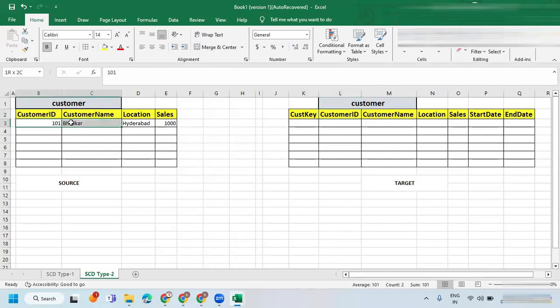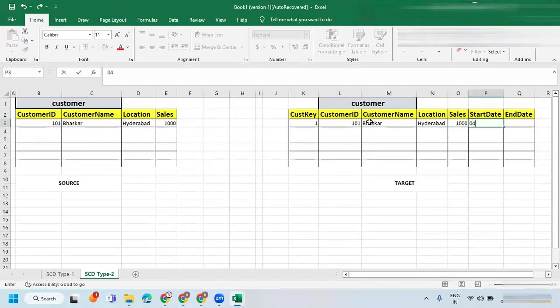Since this record is not available in the target, the customer key will be generated as 1, and customer ID is 101, taken from the source. Name will be taken from the source itself, and location also will be taken from the source. And 1000 is the sales. For the starting date, I'm just taking here 04 17 2024. So this is the starting date.